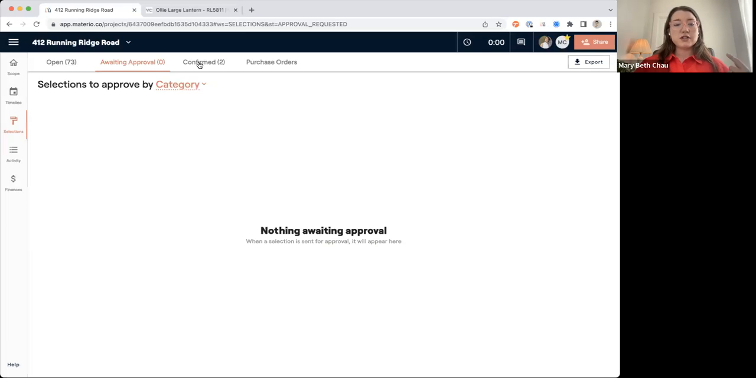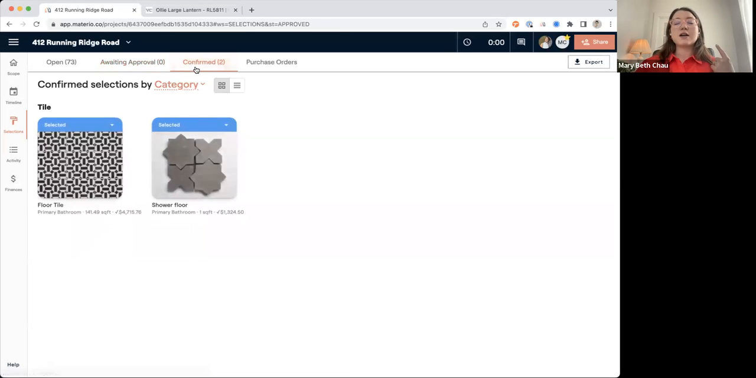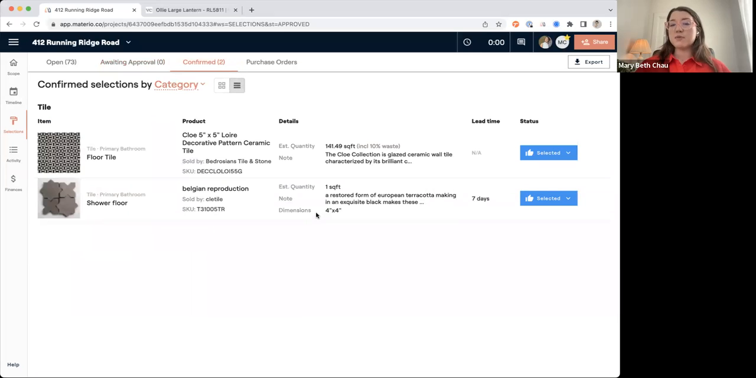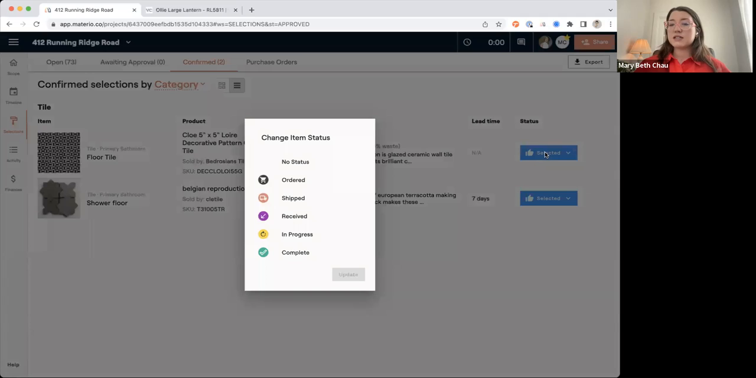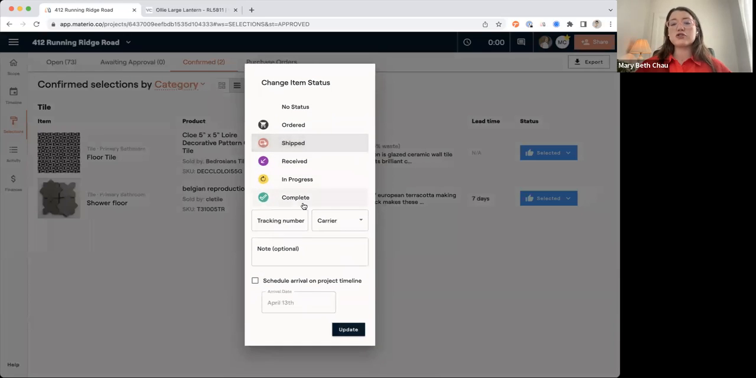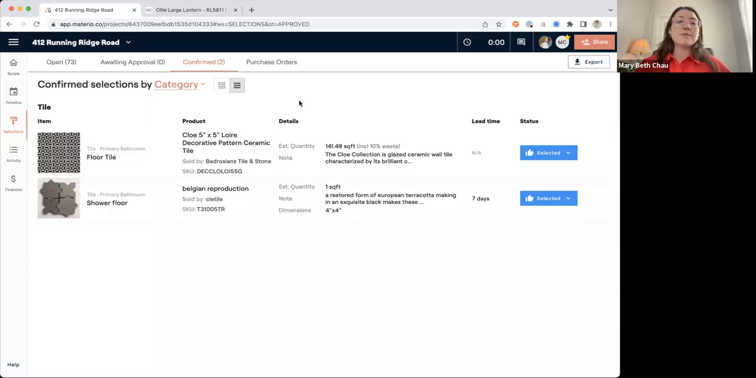Now, once things are approved, as you can see, they are cleared out of this workspace and moved over to the confirmed workspace. This is how you know this has been selected by my client. It is ready to be invoiced for. It is ready to be ordered. You can view it in a grid format. You can also view it in a table format, and it gives you a little bit more information. You can come in and update the statuses here: ordered, shipped, received, and progress complete. This gives you abilities to add in tracking information, schedule on your timeline, etc. We'll get there in just a minute.